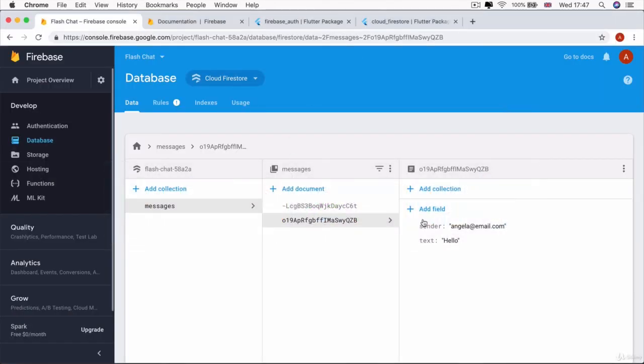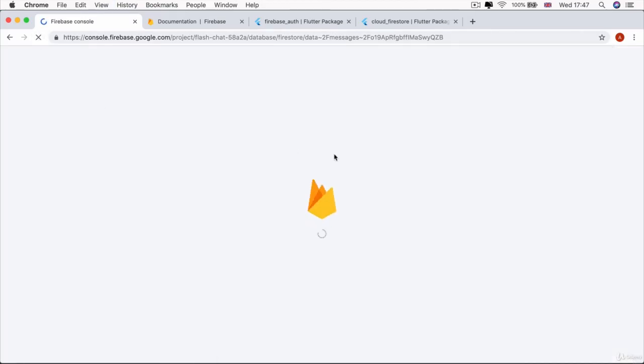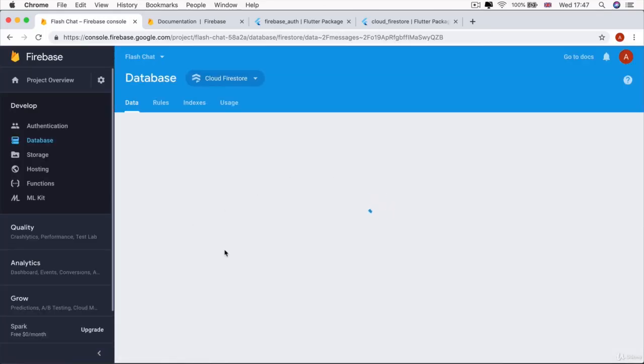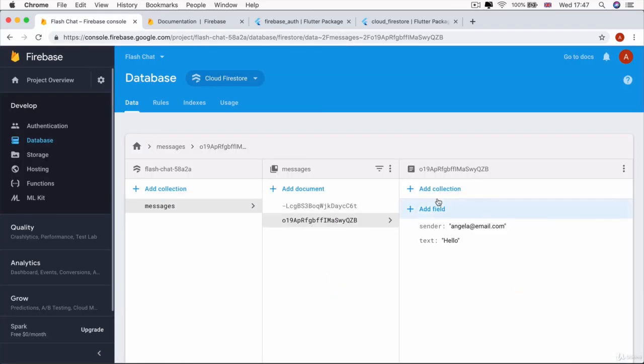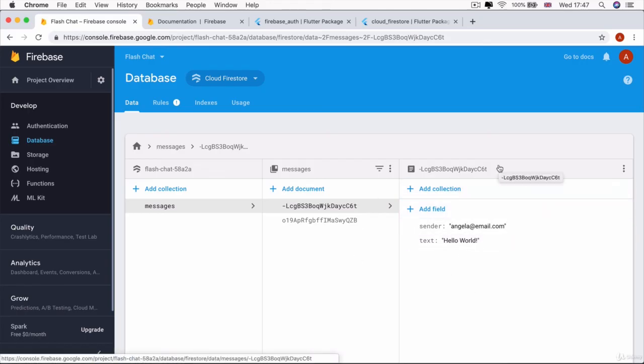But if we go into our console and we hit refresh or click on the little button here, then once our console loads up, we should see that our messages collection has now two pieces of data. So this was the original one, and this is the one that we added just now via our app. So we're actually now able to save data into our collection in our Cloud Firestore. And now all we have to do is to retrieve the data. So that's what we're going to be doing in the coming lessons.